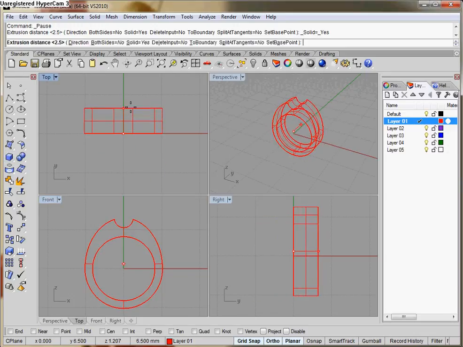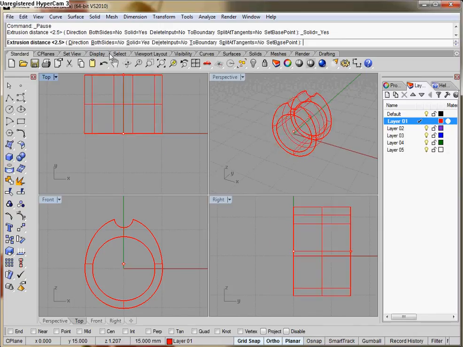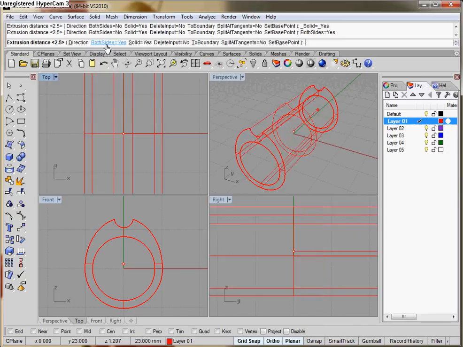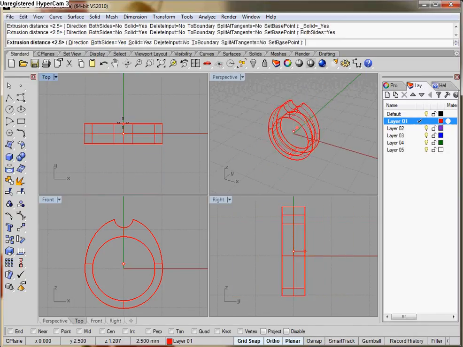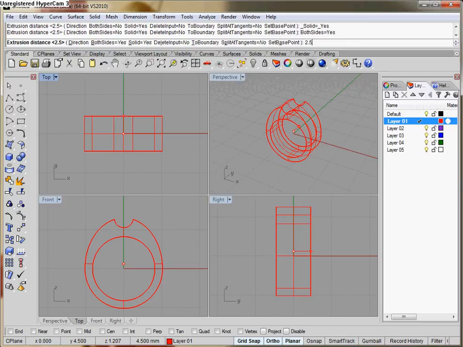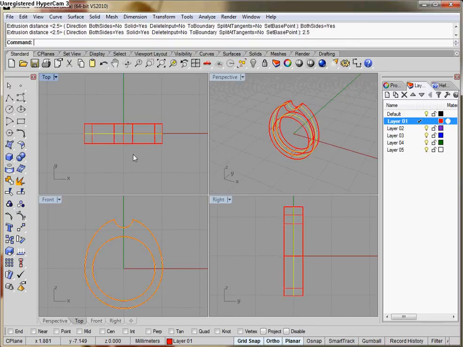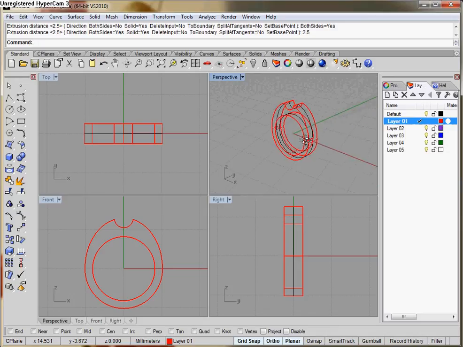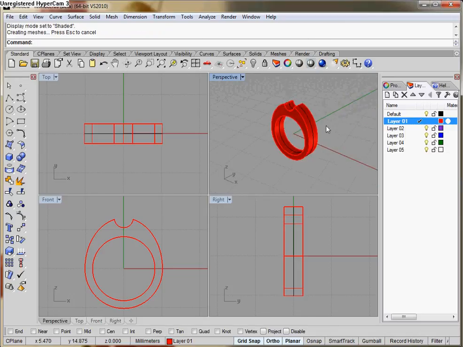So I want this to kind of be centered on the 0 plane, so I'm actually going to change the extrusion to both sides, and that way I can type in 2.5 millimeters and it's 5 millimeters across. It's a little bit thick, but that's okay. I'll shade the perspective view so it's easier to visualize. I'm going to go ahead and turn off the construction lines and make my current layer the purple layer.